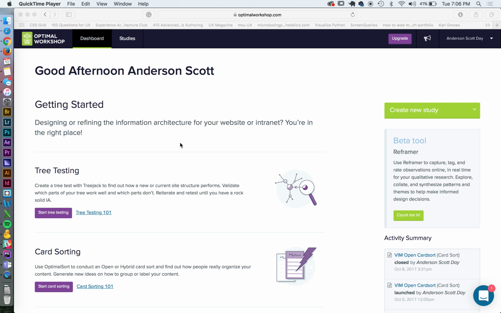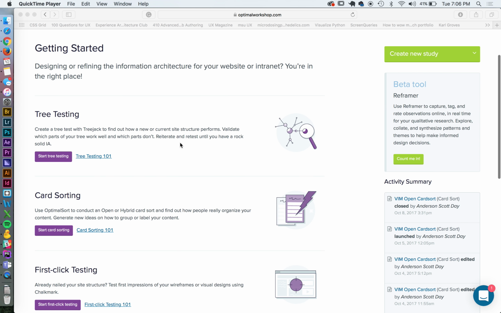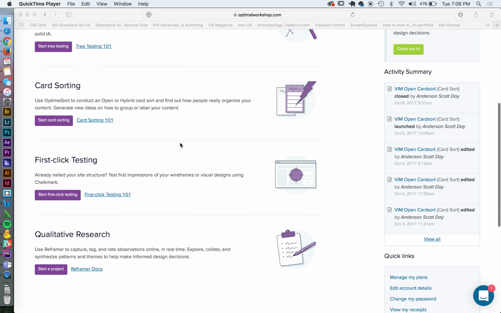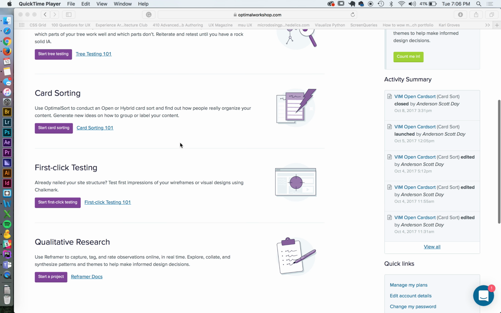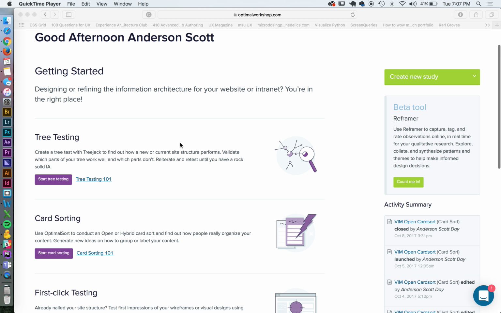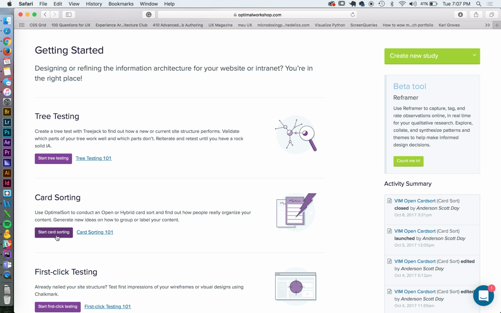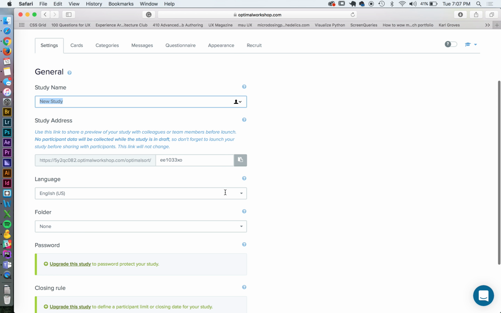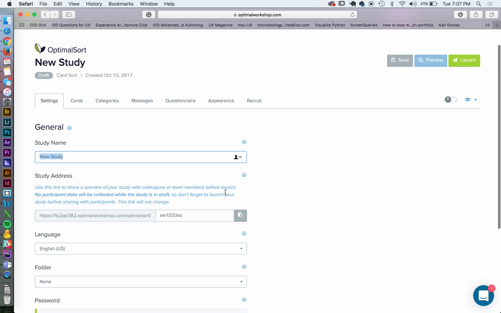So first, you'll make an account and sign in, and you'll see that Optimal Workshop has more research tools than just card sorting. But today we're just going to learn about card sorting. So we're going to create a new card sorting study. Let's name this study How to Video.